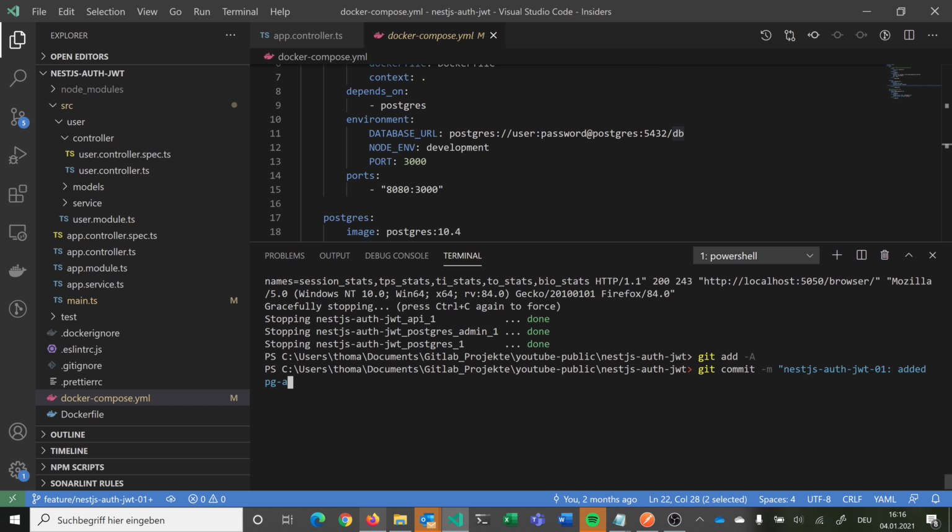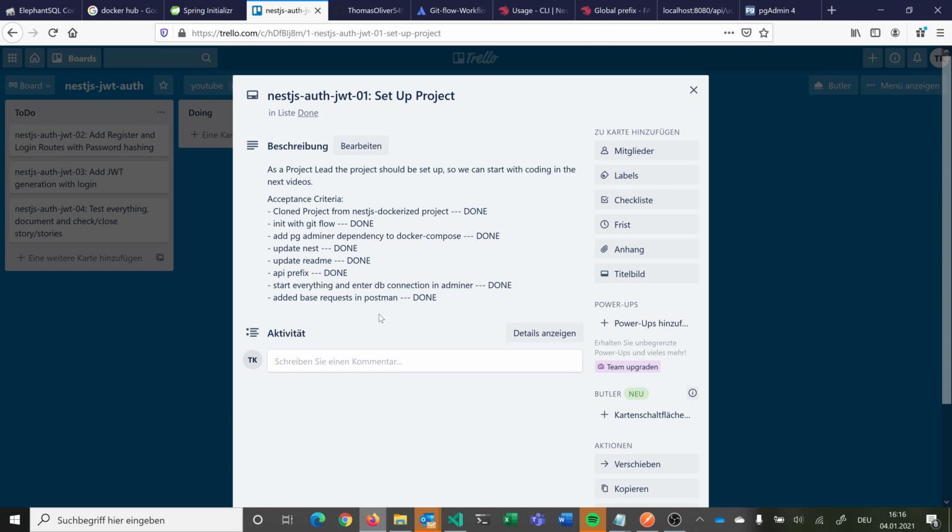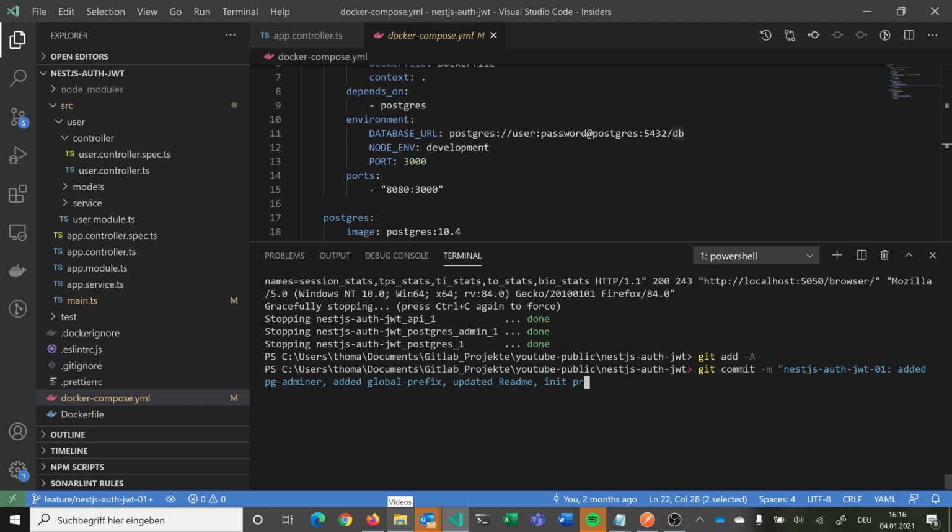Added PgAdminer. Added global prefix. And what else have we done? Updated Readme. And what have we done? Init project. Yeah, so this says everything that we did.